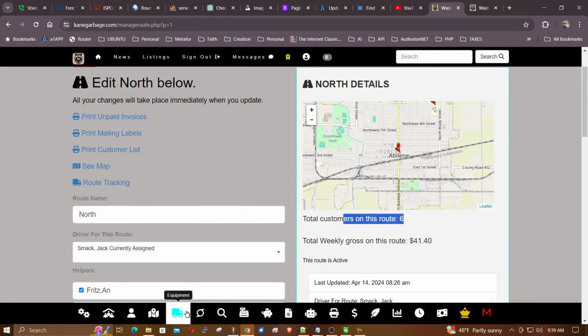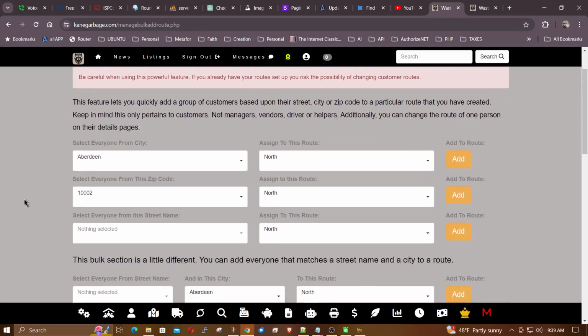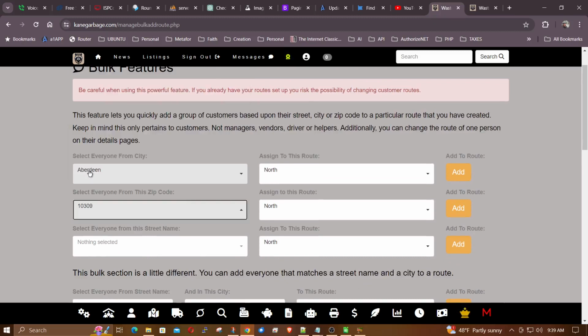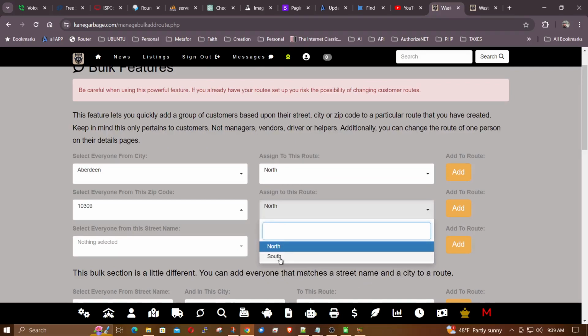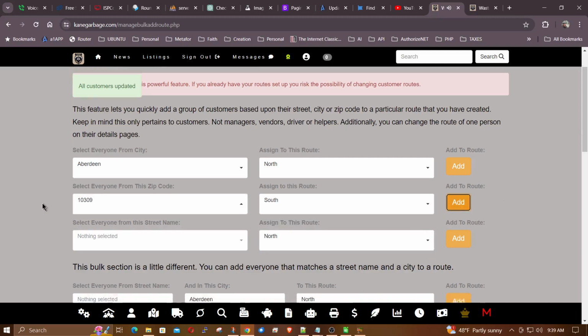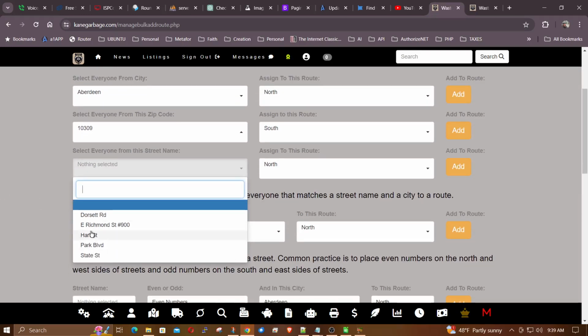Okay. But that's all from taking this powerful feature where we're taking everybody from this city and adding them to that route. Two, you could take everybody from a certain zip code, maybe 10309, and we can add them to possibly the south route. And that just took everybody with that zip code and added them to that route. Then you could take everybody from a certain street name and add them to a route as well.